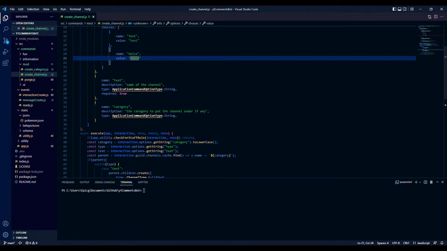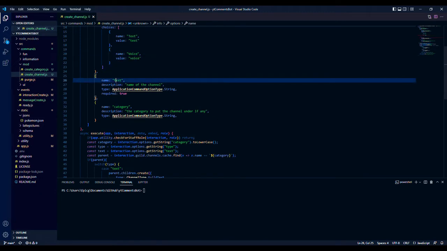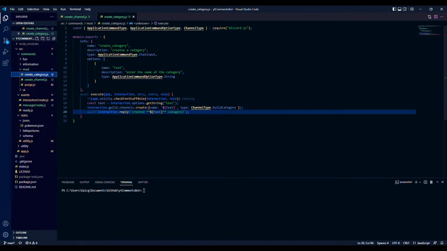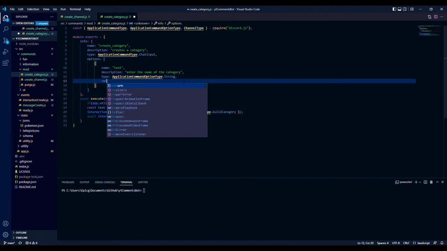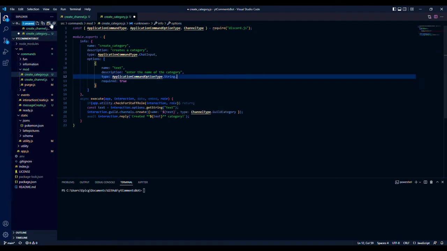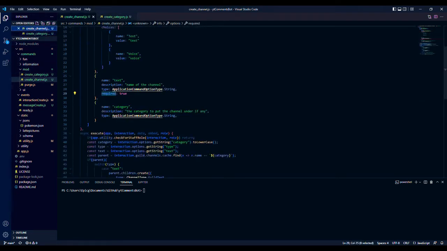Next, name text. So this is, again, the name of the channel, dot string. We're requiring this one this time. Now, actually, I should go here and require this. Required: true. There. Alright, that's changed. Well, now, anyway, we're requiring the name, and then we've got the category.